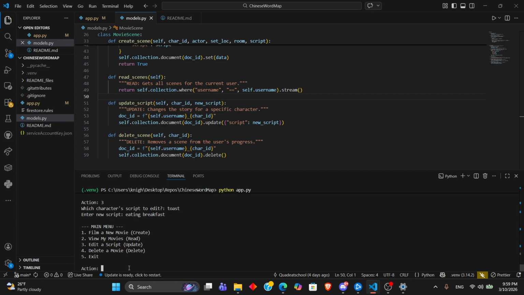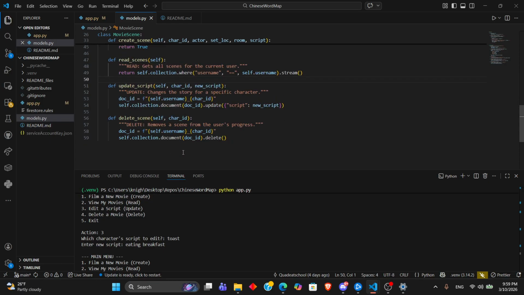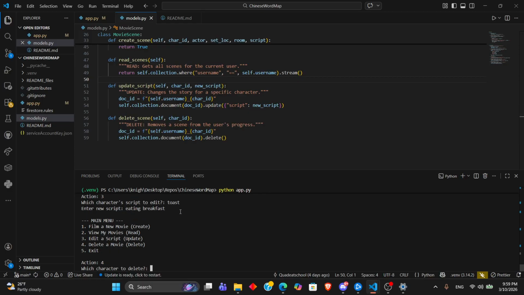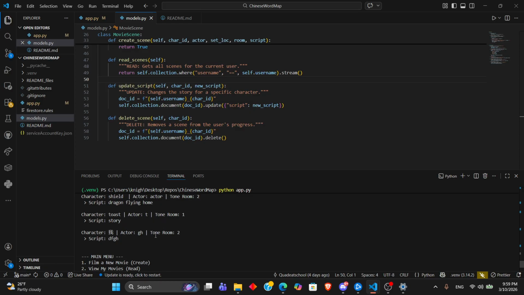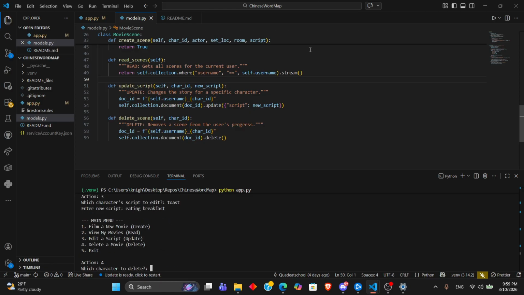And then I want to delete one. Let's do number 4, delete the character. I find the where, right? Delete scene. I'm going to delete it at that ID. Which one do I want to get rid of? Let's get rid of toast. And there we go. It's been removed.